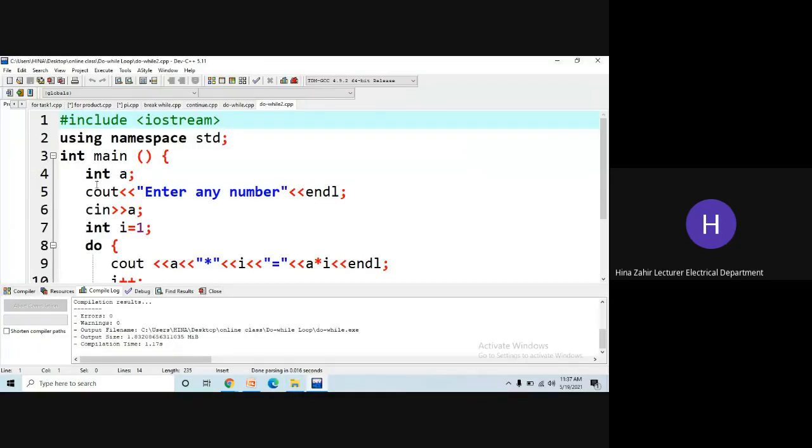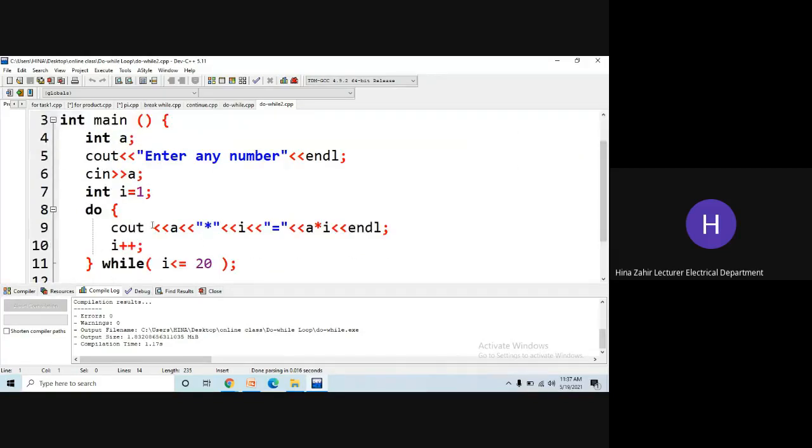So let's declare a variable, integer a, and ask the user to enter any number. That number would be stored in the variable a. And now starting from 1, int i is equal to 1. This is the variable for the loop. Do. What should we do? cout a. So a will be displayed. What is a? Whatever the user entered. Let's say if he entered 2, 2. Then this is now a text into i.